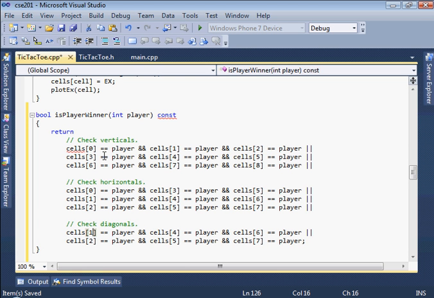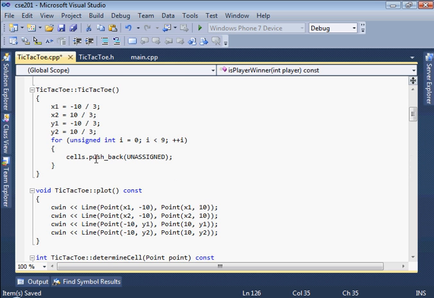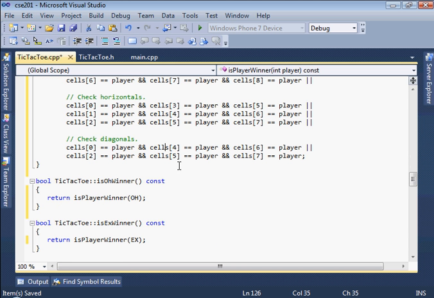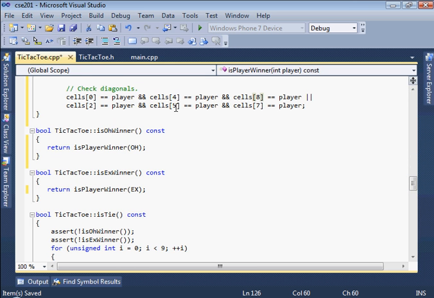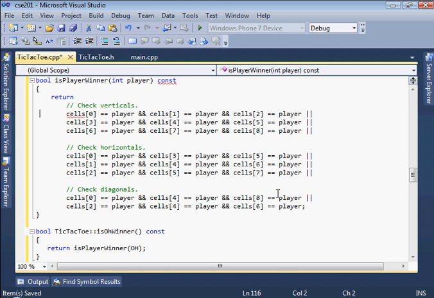So it'll be cell 0 is player, or let's take a look, so it's going to be 0, 4, and 8, and 2, 4, and 6. 0, 4, and 8. I'll do one at a time. Was it 2, 4, and 6? 2, 4, and 6. Check the diagonals. And so we return this.